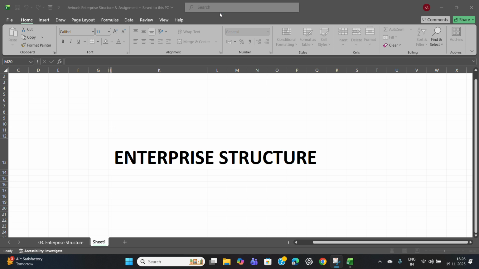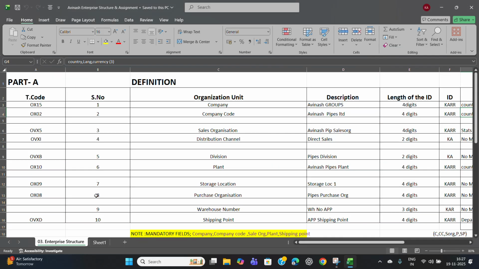Hello everyone. Today we are going to discuss data entry for an enterprise structure. To create an enterprise structure, there are two parts. Part A is definition and part B is assignment. In part A definition, there are a total of 10 organization units.